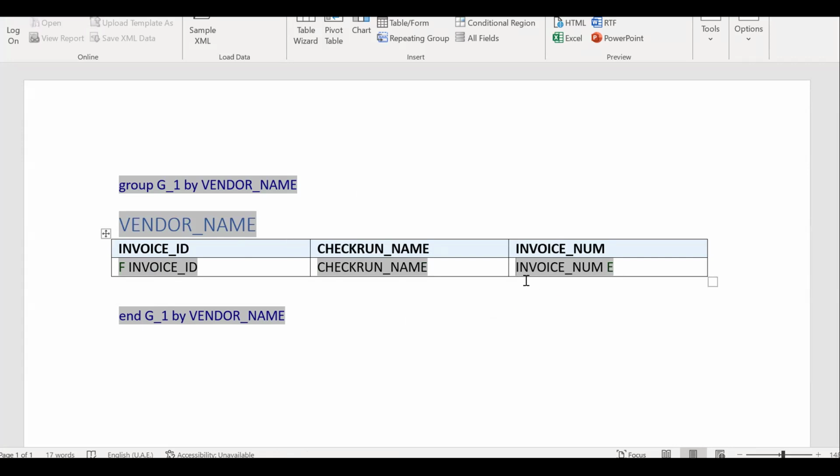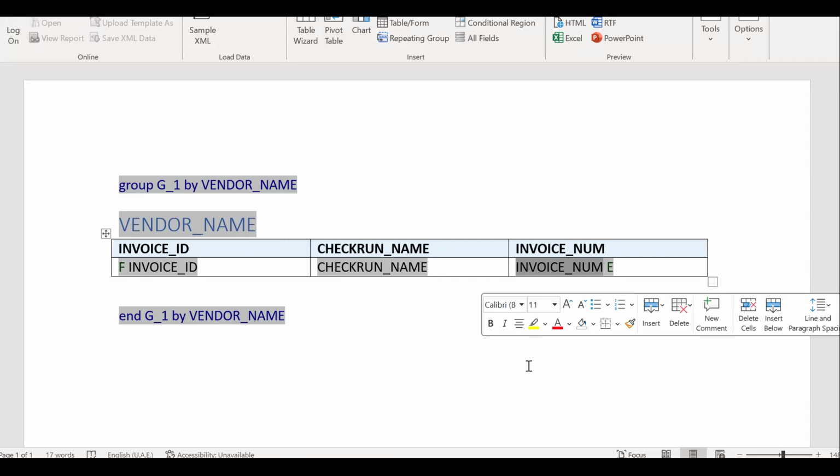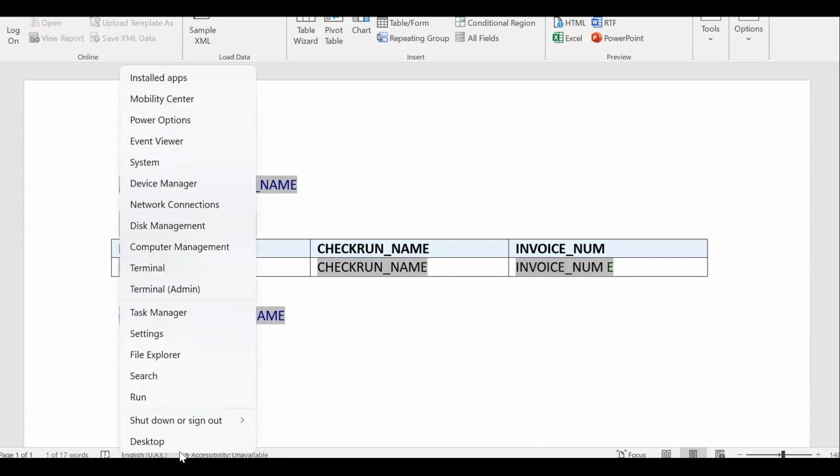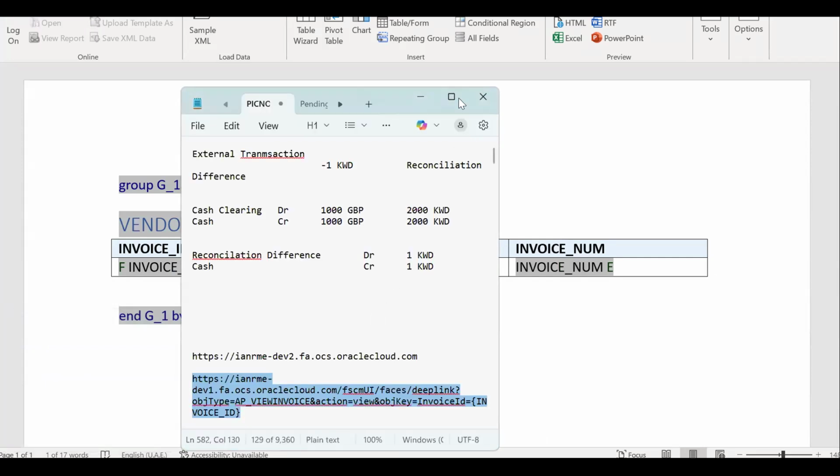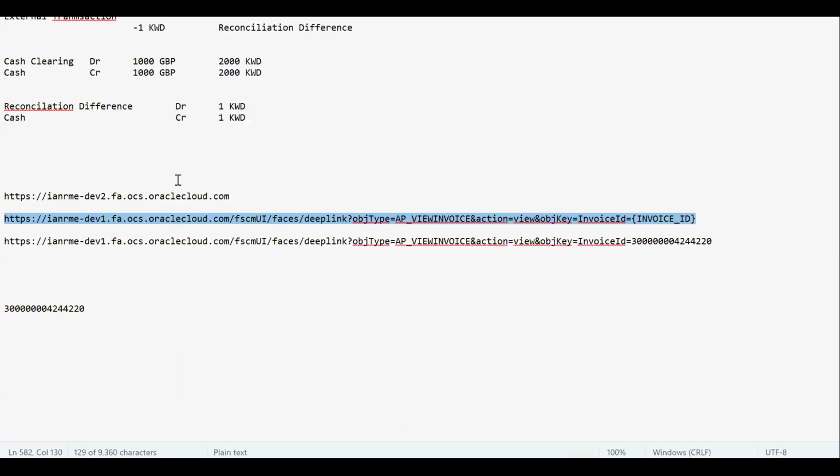Now we want to put a link here, so select this column. Before that, let me give you the link which we need to provide. So this is the link. Up to this part is the URL of your instance, and after this you need to give this particular text. I'm not technical, so I do not know much about it. So a few things are important.